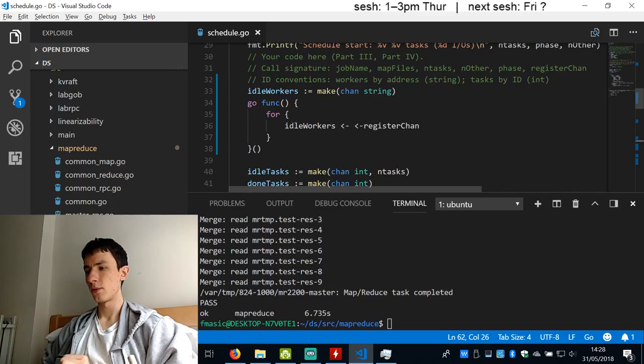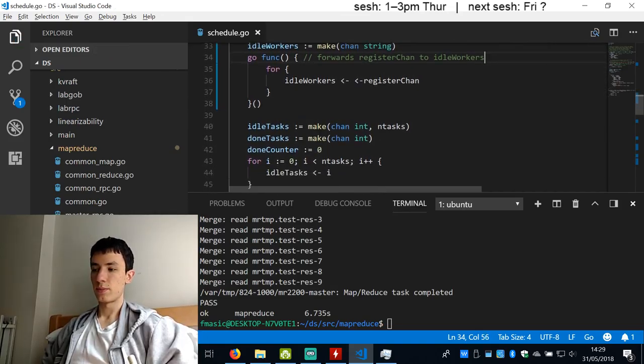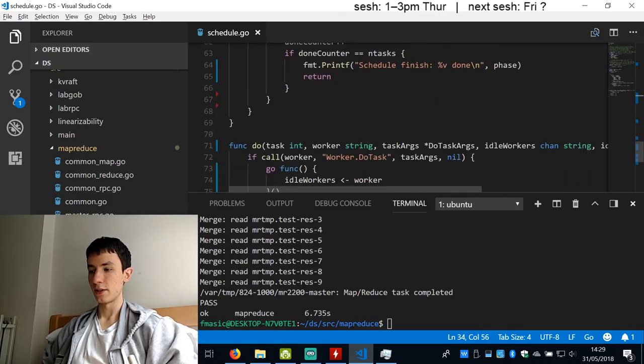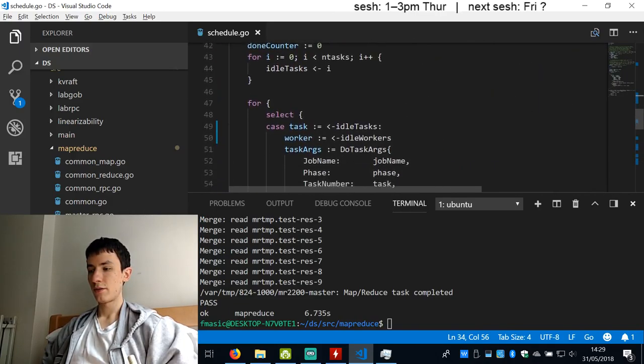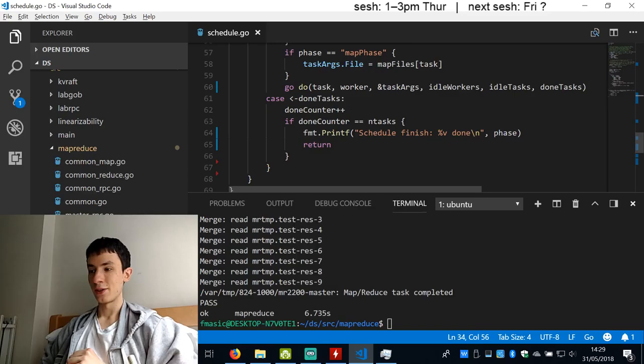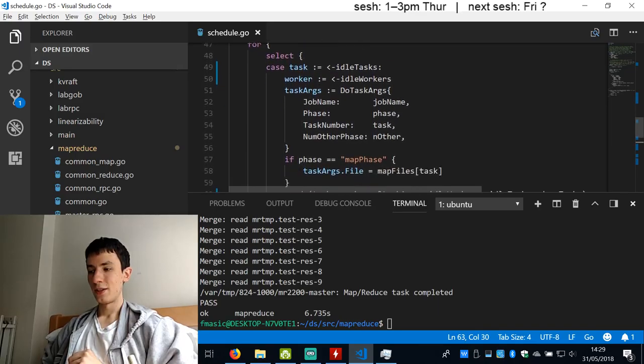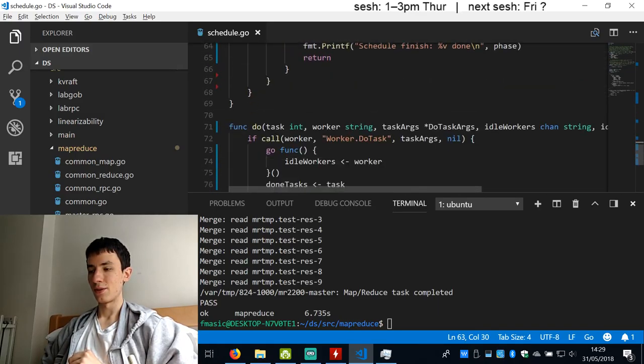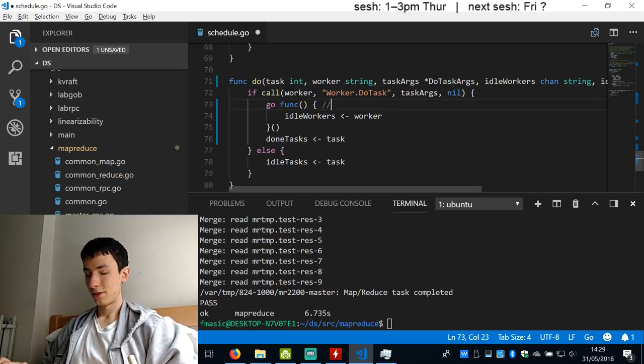Maybe I should comment the code slightly more. So here I'll say something like forwards register chan to idle workers. These are all pretty self-explanatory in my opinion. The select is pulling simultaneously from idle tasks and done tasks. The done task counter is the thing that's going to return eventually when everything is done. The arguments are fine, and then the goroutine must not block.